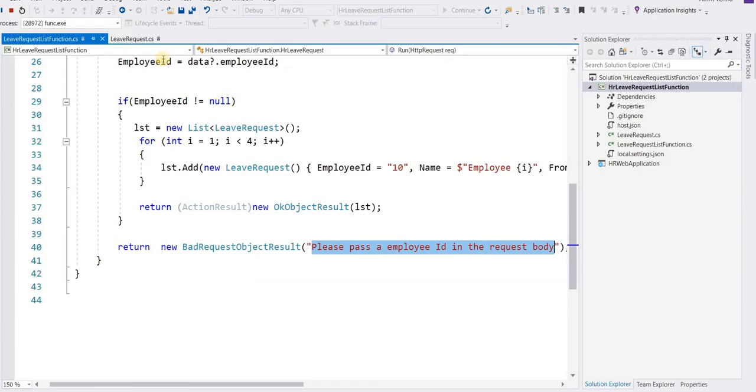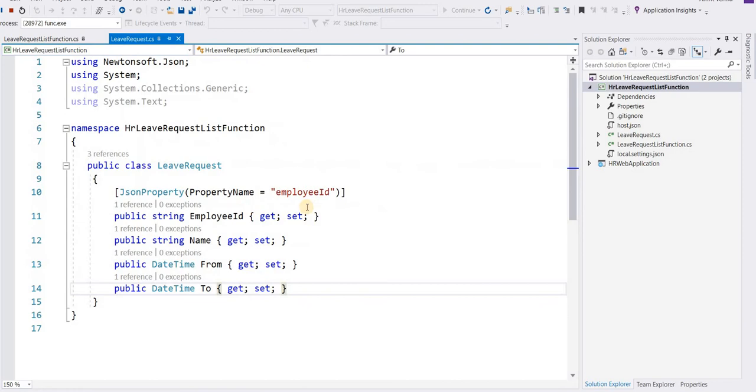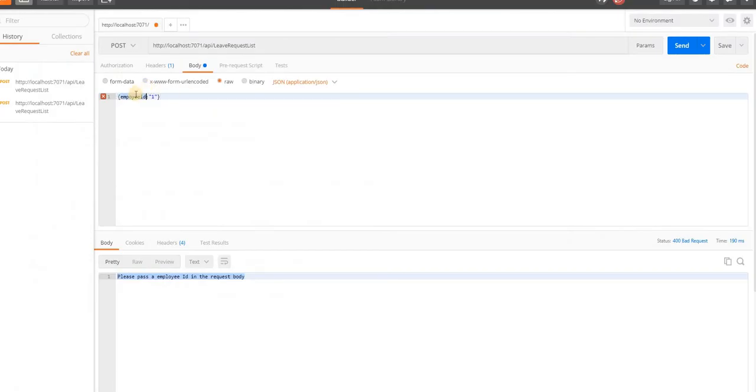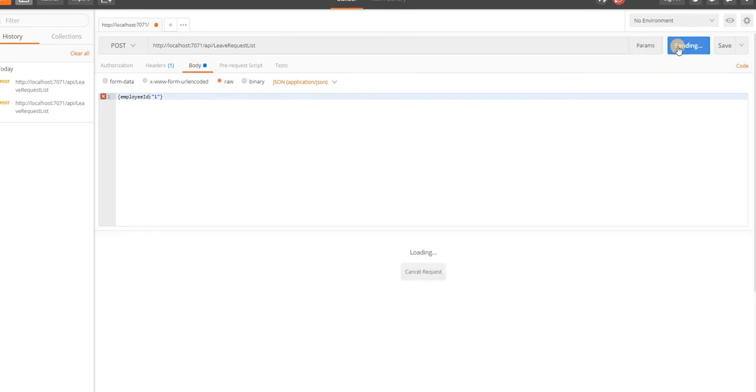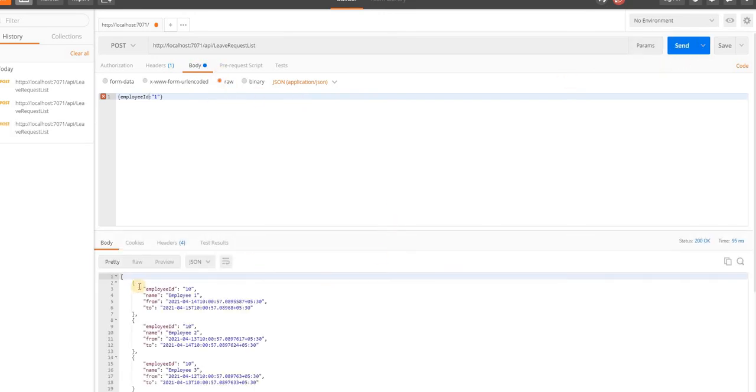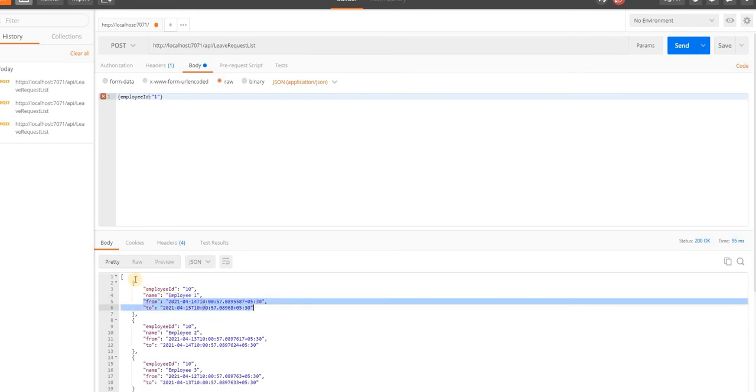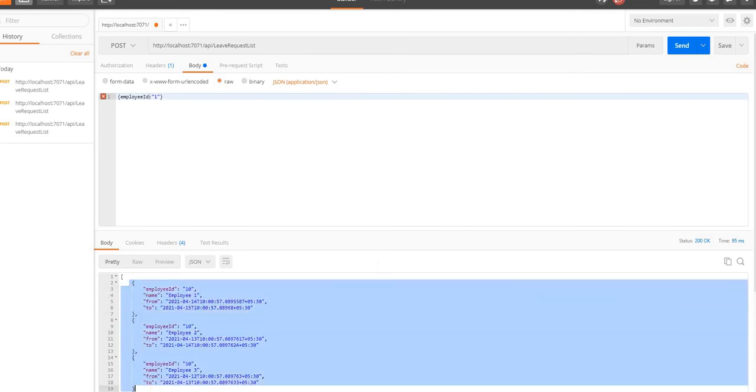Let me check. Okay, so this is the parameter, this is the body and raw function we have sent. Okay guys, so you have seen we have employee body 10, ID, name 1, and from and two other random dates that have been generated. So this is how our function is working.